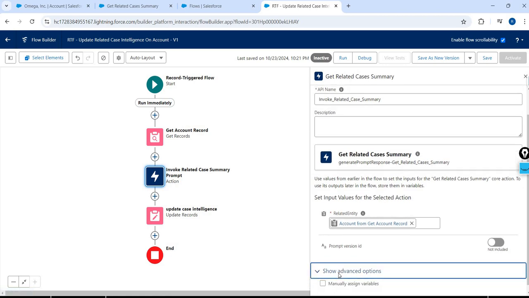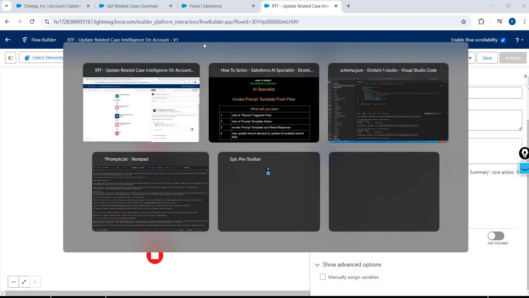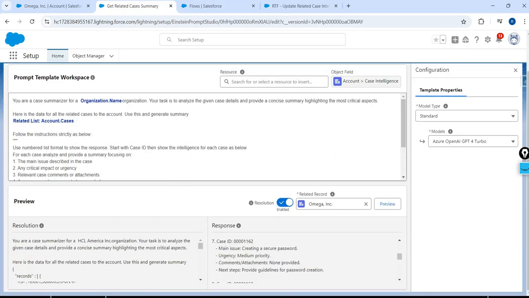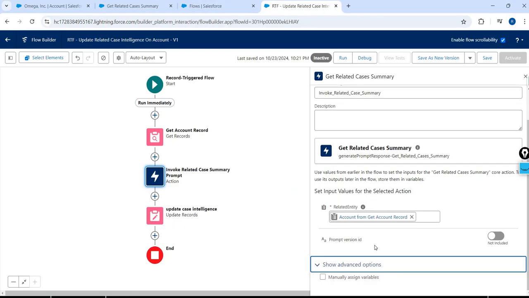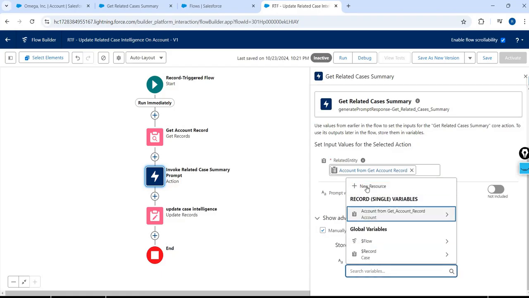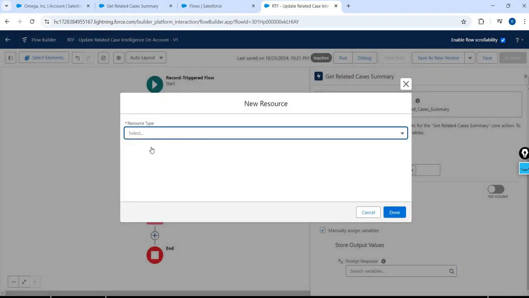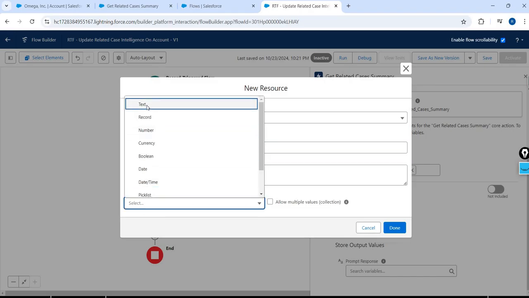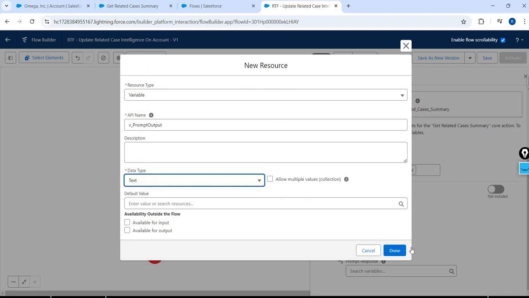And once the prompt is executed, right, I will get a response, isn't it? I'll get a response something like this. So what I'll do is I'll store that response manually in a variable. So store output values. I want to store the prompt response, for which I'm going to create a resource. Click on variable. So v underscore, I'll just say prompt output. And I'll just say it's a text, and yes, we'll click on done.